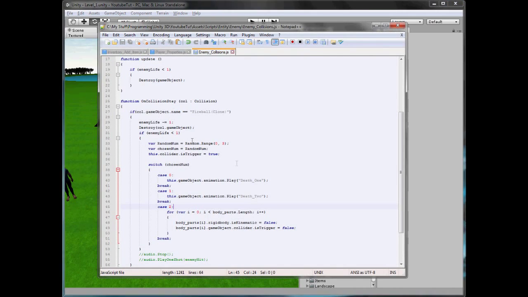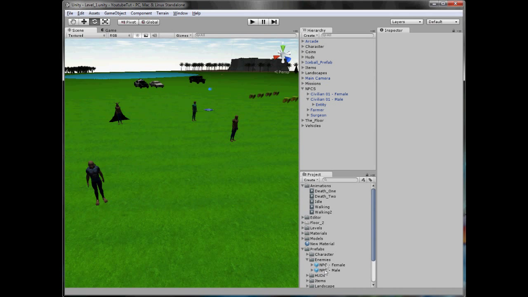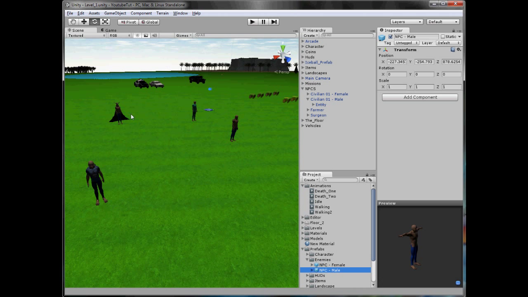If you want to add more, all you have to do here is add more case statements and more animations. Really, really easy. Assign it to both of these and it'll assign to everybody.